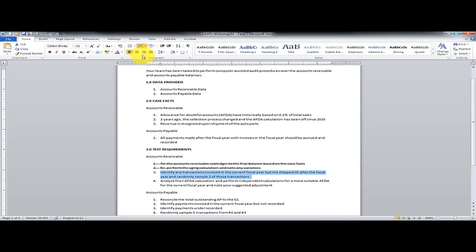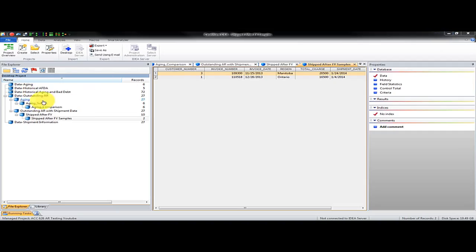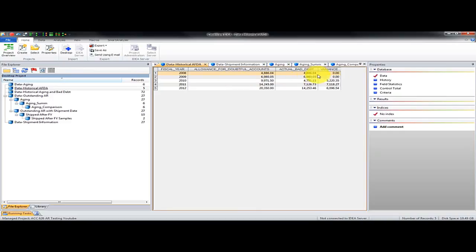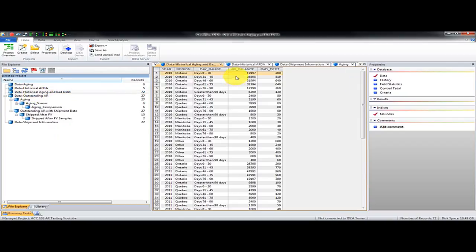Now we're done this one. This next one's a little bit more challenging and requires a little bit more creativity. So we'll see here that there have been variances since 2010, as the case has noted. So let's take a look at the actual. What we have here is the year, region, the date range for the aging, the AR balances, and as well the bad debt.